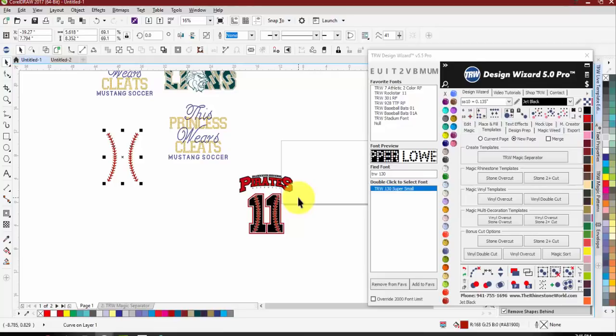Yeah, it's a little bit different than actually creating your own magic pattern, but there is a way to essentially do it, but you'll use the power clip and the design wizard instead.